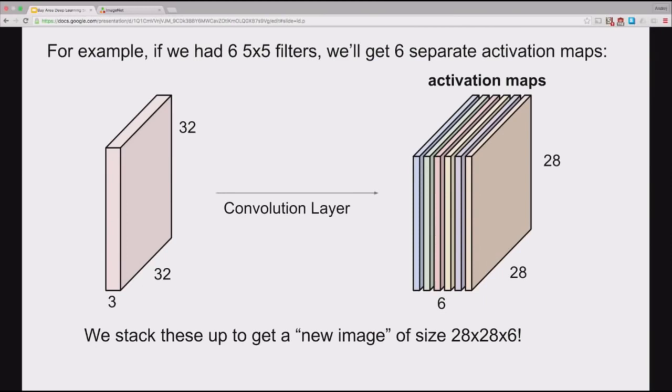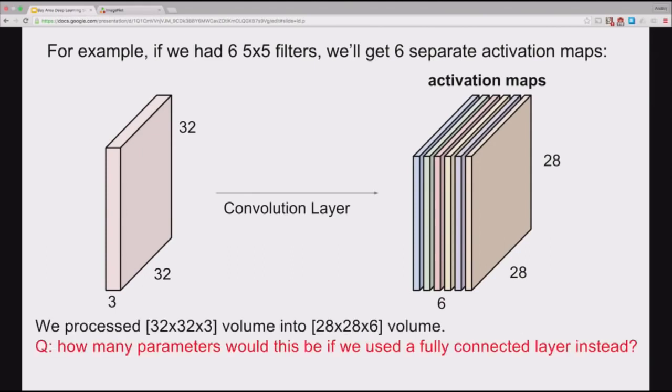where this image basically has these 6 channels that tell you how well every filter matches or likes every part of the input image. So let's compare this operation to, say, using a fully connected layer as you would in a normal neural network. In particular, we saw that we processed a 32 by 32 by 3 volume into a 28 by 28 by 6 volume.